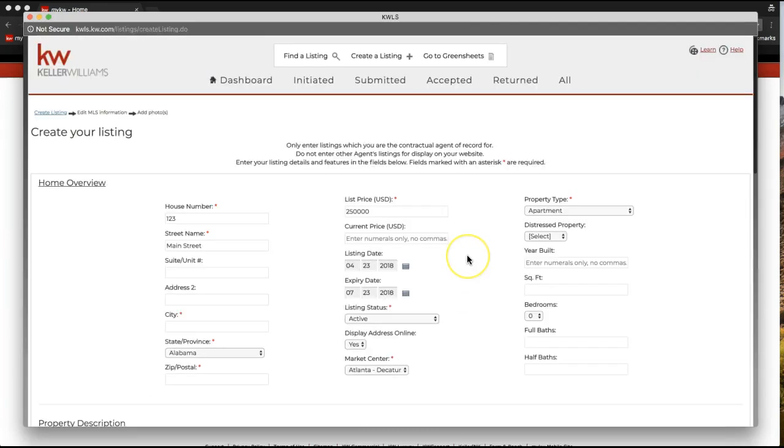So once we have all of that done, there is one other big thing that you'll need to do. You'll notice up here it shows you the 3 steps that you have to do. We created a listing. Once I click next, it would take me to put in the MLS number, and then it will take me to add photos. So those are the 3 main steps in adding a listing into the KWLS.